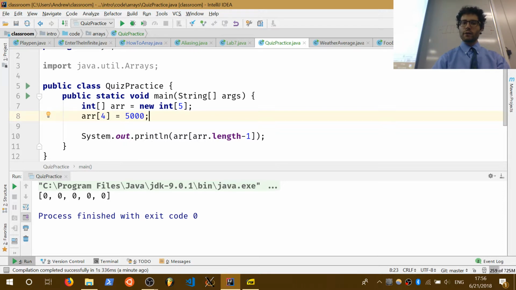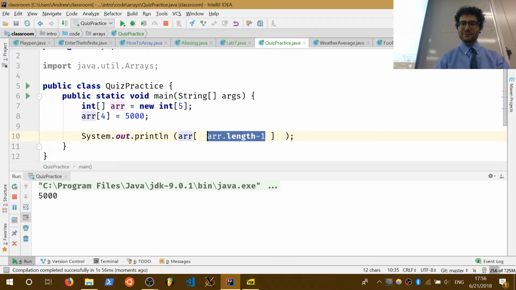We store 5,000 in array 4, so in index 4. And now we're printing out array, and what index are we printing out? Ooh, this is tricky. We've got to figure out what array.length - 1 is. Well, what's array.length? 5. What's array.length - 1? 4. So what gets printed out is 5,000. Right? Work from the inside of parentheses and brackets outwards.